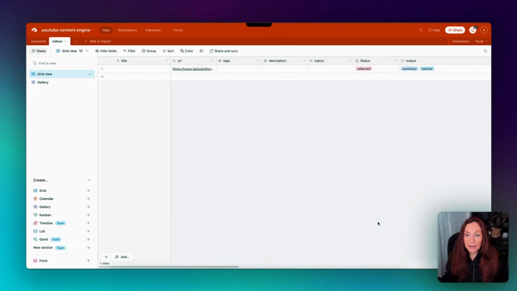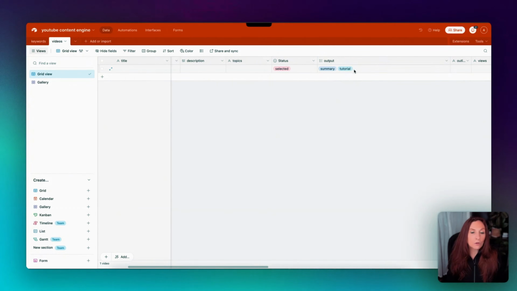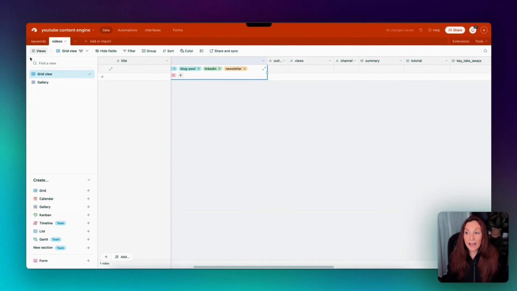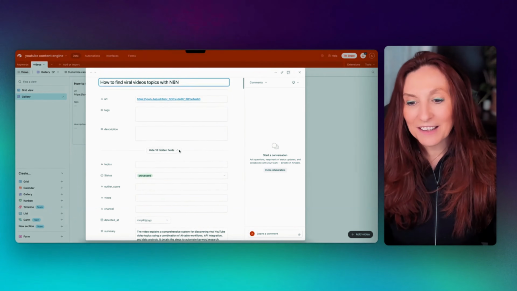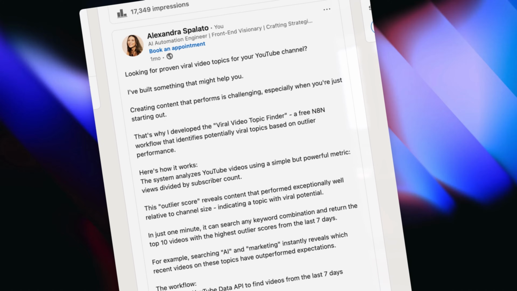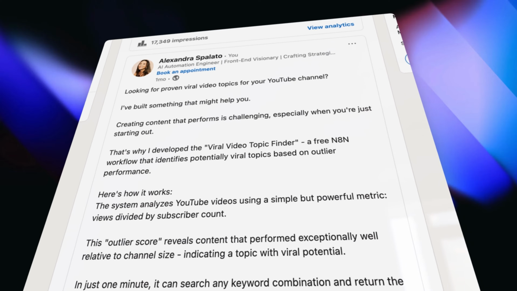So here is my Airtable, and here I introduce a video URL. Okay, this is one of my other videos about finding video outliers. By default, you will output a summary and tutorial, but we can have all these other. And then I run my workflow. And boom, the generated content appears back in Airtable, ready to use. It's simple, automated, and scalable.